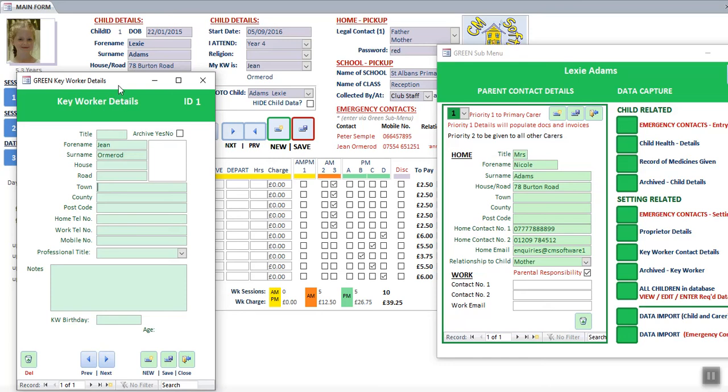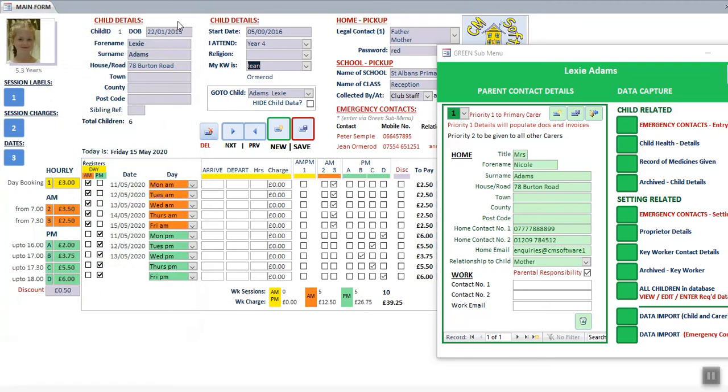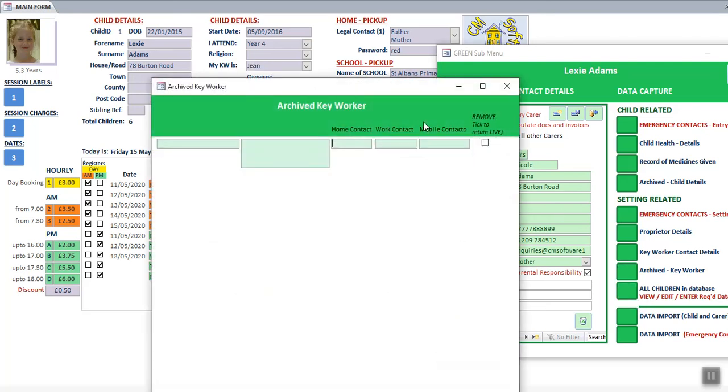This form allows you to store key worker details, which will then be available to the main data entry form simply by drop down. All the key workers stored by way of the key worker detail form will list, enabling you to select in order to assign to a given child. It's exactly the same as the child, but it will just show archived workers.